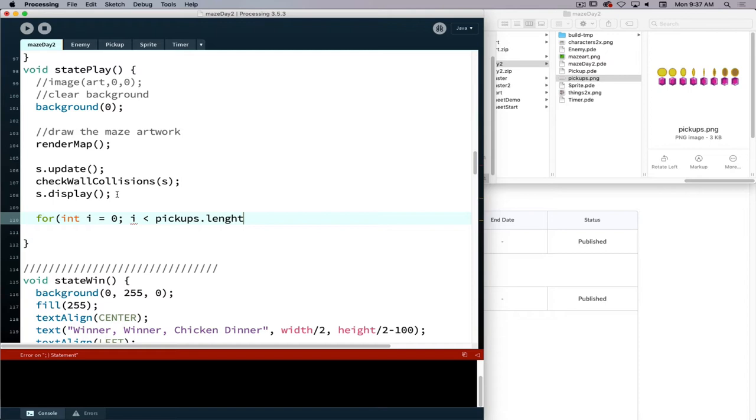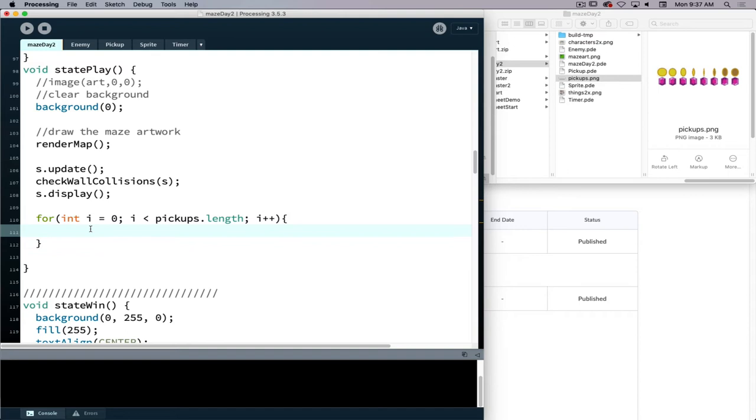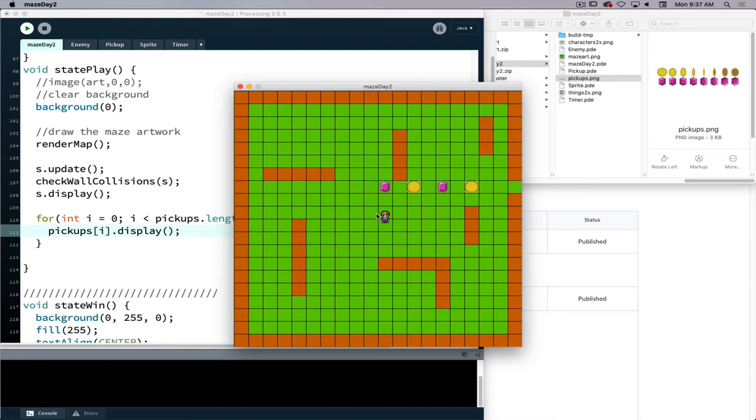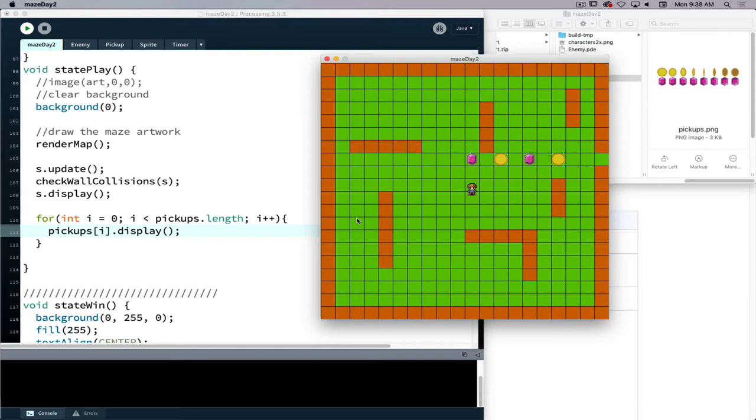So it's the same kind of loop that we've used every single time we've looped through an array of objects. Again, the pickups is simply an array. In this case, I have four that I've put on screen. With that, we can now tell our pickups to display themselves. So the same standard for loop we've used repeatedly: int i is 0, i is less than pickups.length, i plus plus, and then we tell the pickup i, which would be 0, 1, 2, 3, to display. Now when it runs, we can see there they are, and they are currently trapped on their first frame.